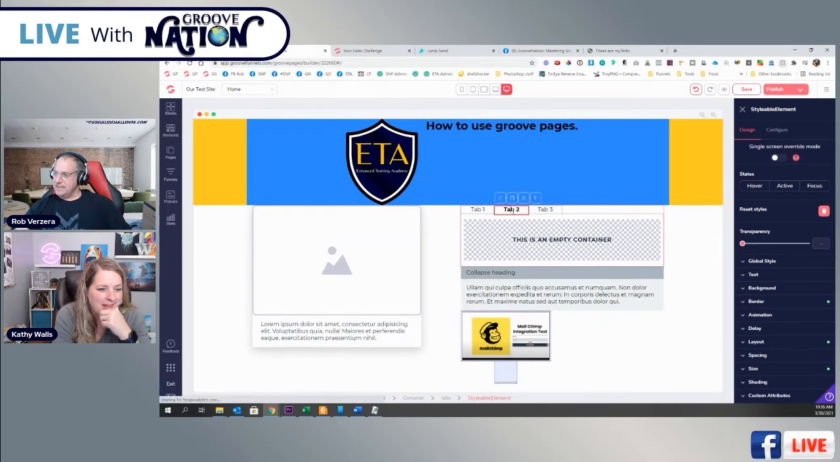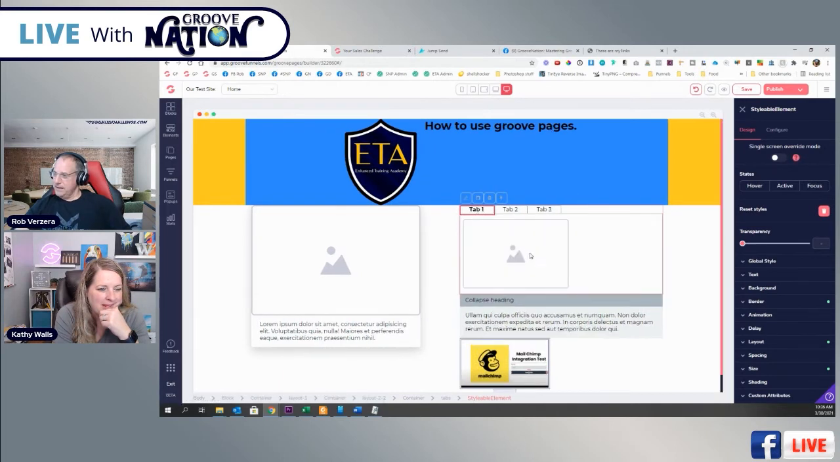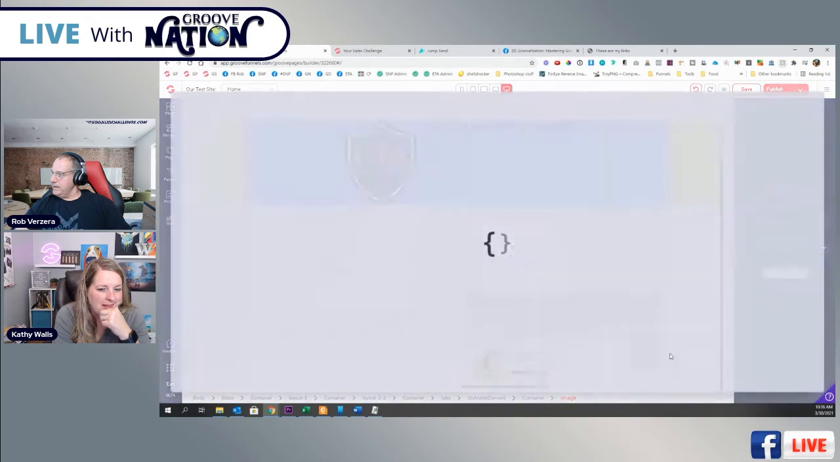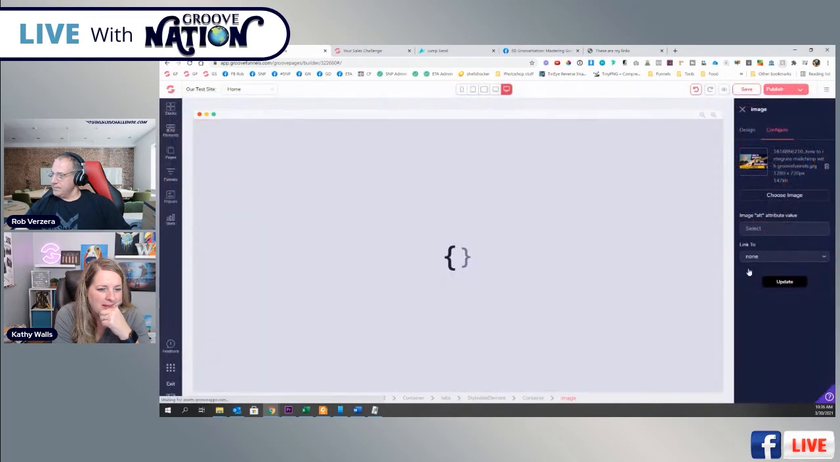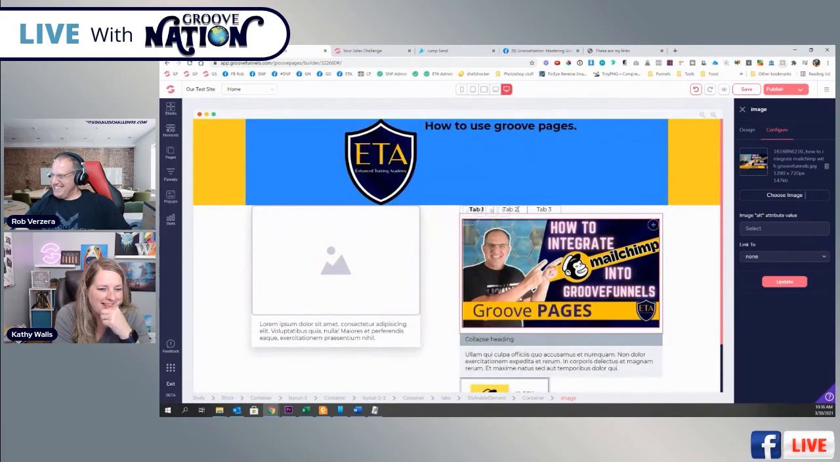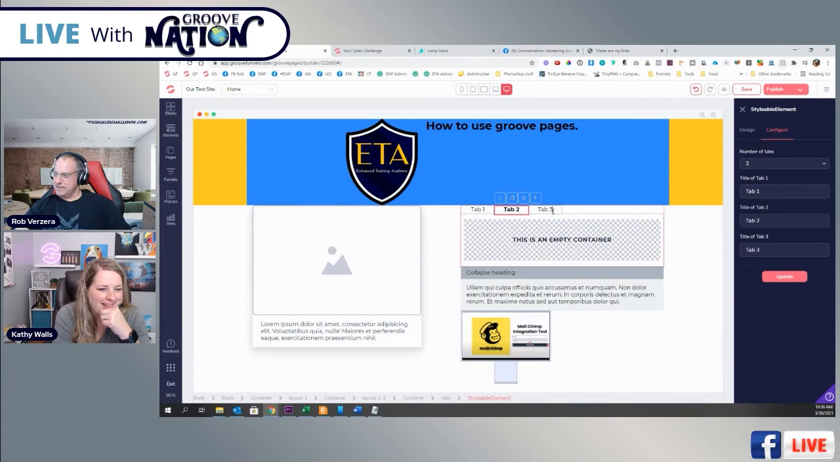But what you'll see is each tab has its own container. So we can go ahead and put an image on here. Let's put that one. Really getting into MailChimp today for some reason. So you can see on this tab, it's nothing there. So basically you can put this tab in one element and then it'll give you the other containers within there, if that makes sense.